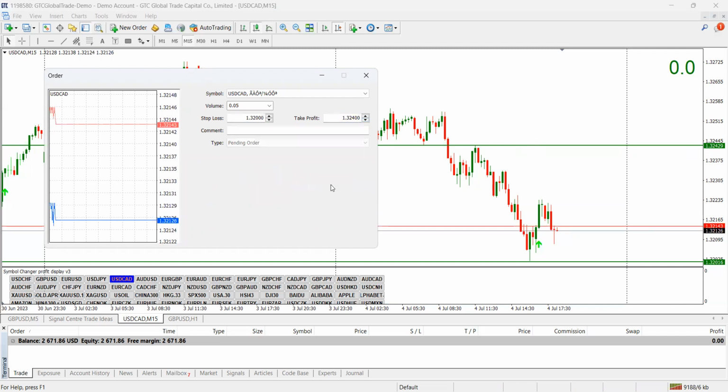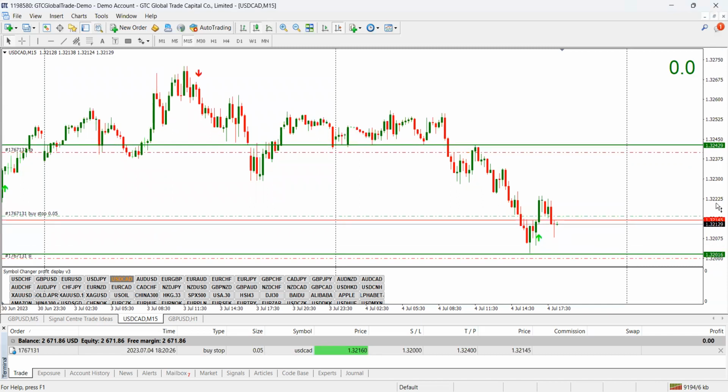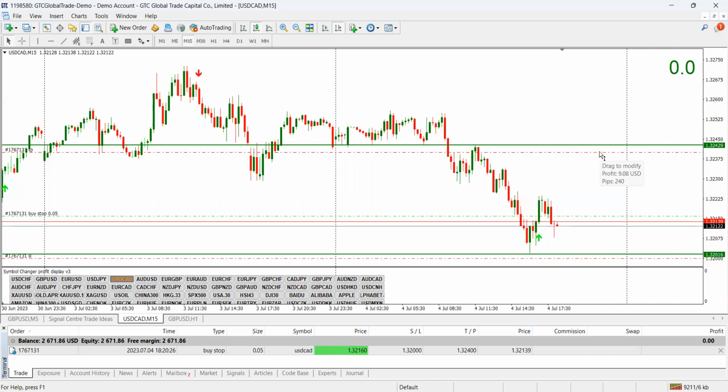So I'll now place it. You see this, I've placed it already. Now you can see that price is very close to the entry, very close to being triggered. That is why this is showing green. But once it triggers, I'm expecting that price will get up to this point. This is how much I'm expecting to make here: 24 pips, $9 on this particular trade.